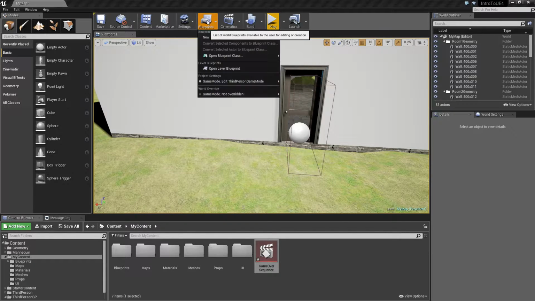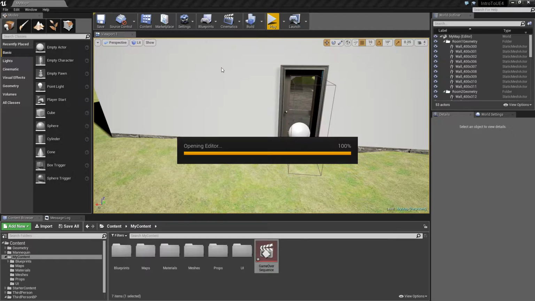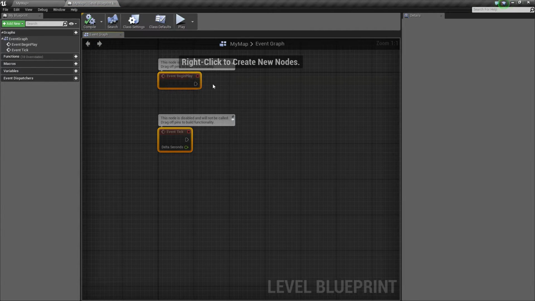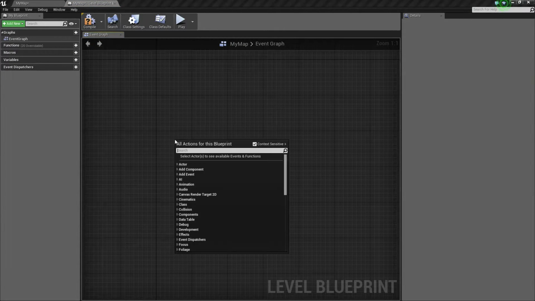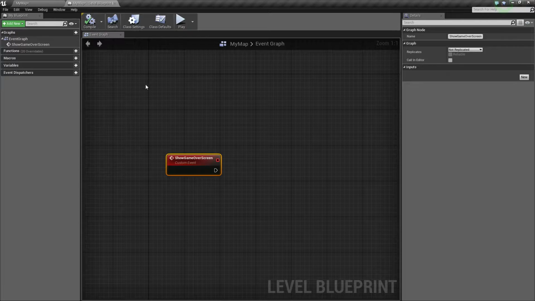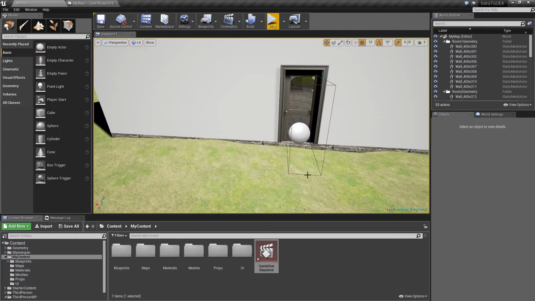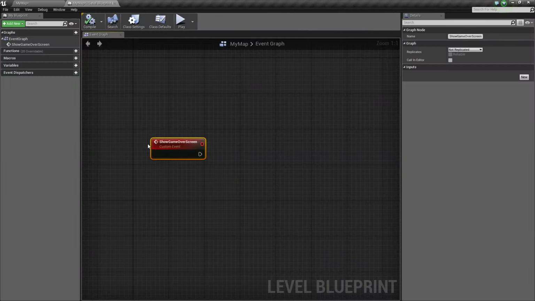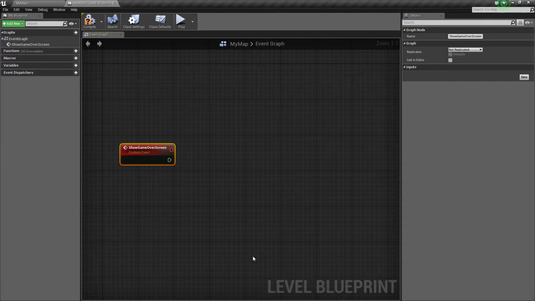So what we need to do is go into blueprints, open level blueprint, delete the junk that's already in here, and create a new custom event. And the nice thing is I copied, so I paste, and we have show game over screen. What's going to happen when that sequencer fires is it's going to go into our level blueprint and run this. Just like any other blueprint, we're going to run from left to right, and we're going to make stuff happen.